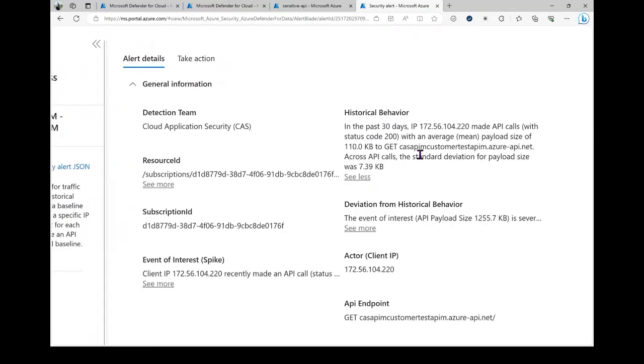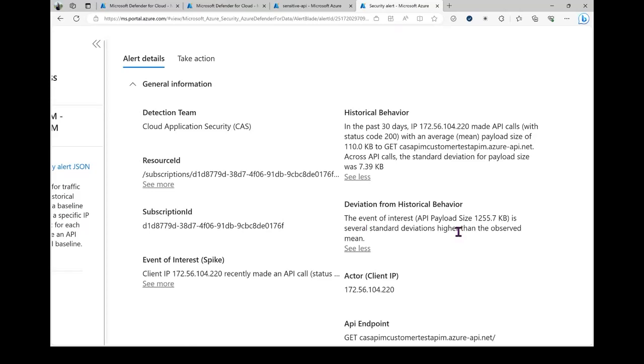So we're saying in the past 30 days, this IP address has made API calls to the endpoint with an average payload size of 110 kilobytes. And the standard deviation for that was around 7.4 kilobytes. This event of interest is different because the payload size was 1,255 kilobytes, and that's several standard deviations higher than the observed mean of 110 kilobytes.